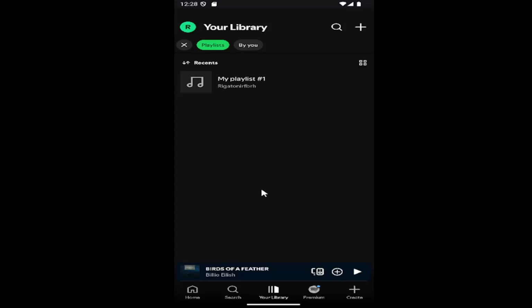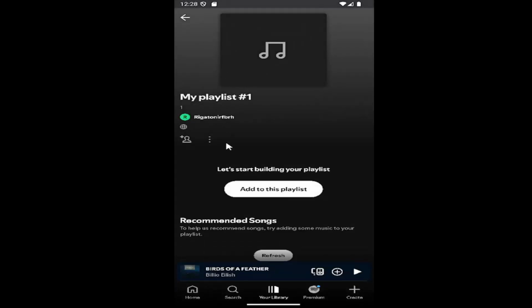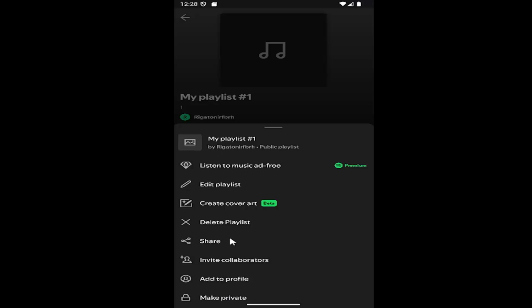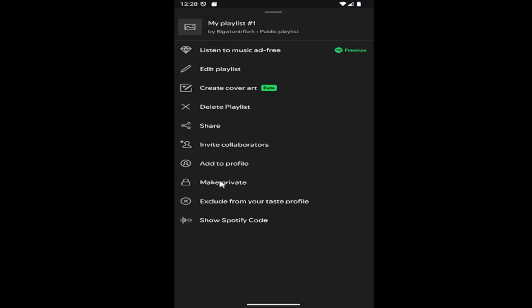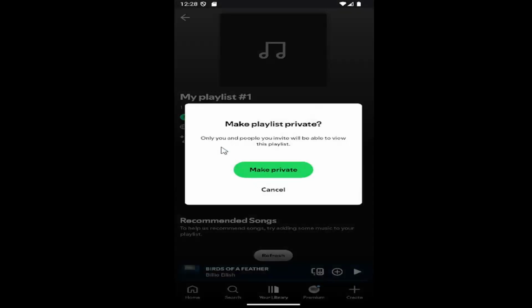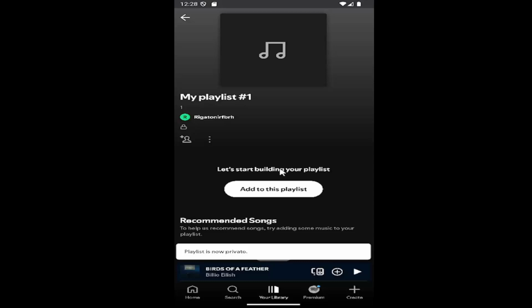So all you have to do is sign into Spotify and select your library at the bottom. Once you have Spotify open here, you want to select the playlist you want to make private, and then select the little three-dotted icon next to the user icon in here and select where it says make private. Go ahead and select that. Only you and people you invite will be able to view this playlist. Select make private to confirm, and that's all you have to do.